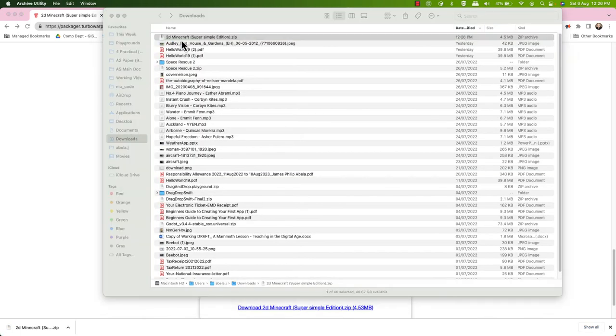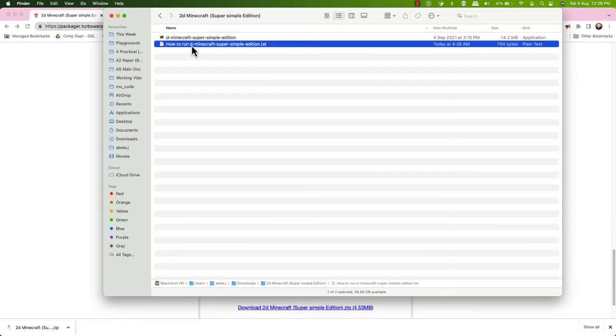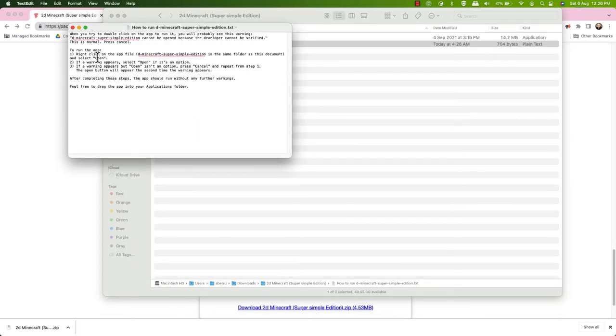You can double click on it in most Macs. It will create this for you. If you have any problems, this is how you would open code that isn't available from the App Store. So please have a look at that.